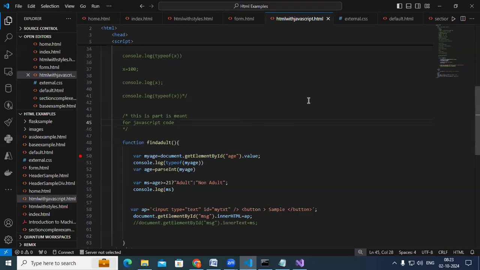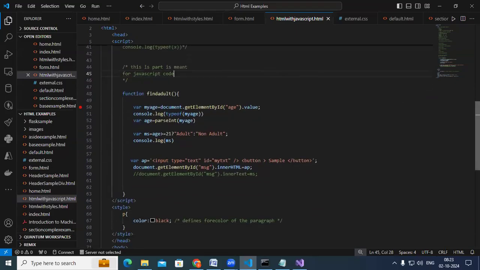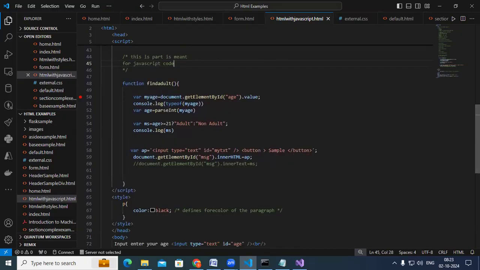Any other questions, please? I have a question. Yes. How are we handling exceptions, like if the user... Exceptions? Yes, exceptions. In the backend, we use a try block and a catch block, right?